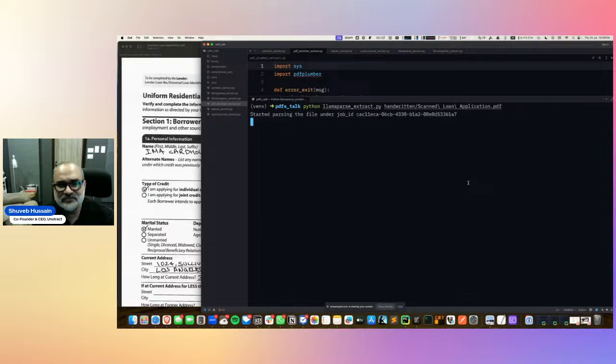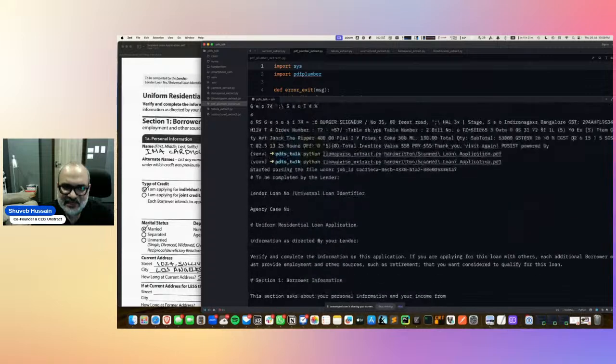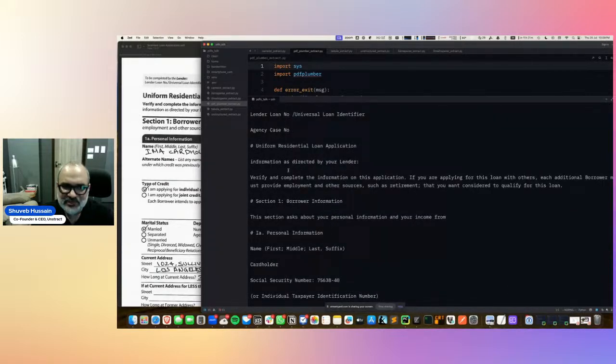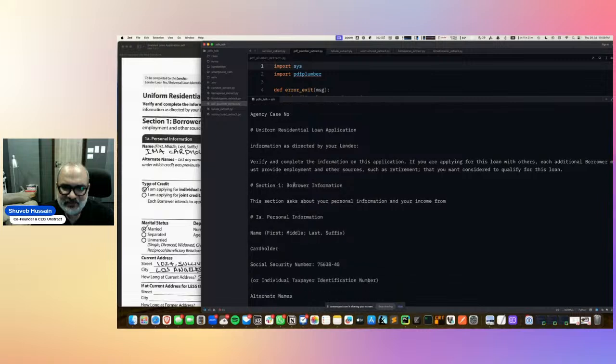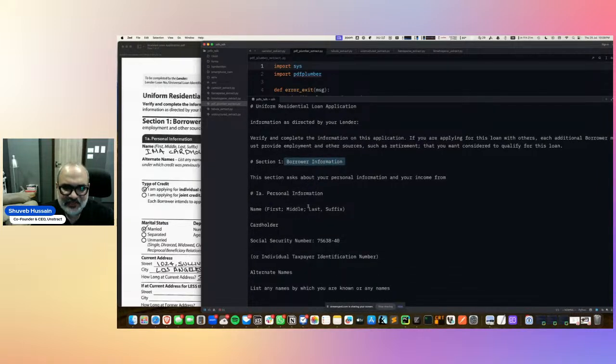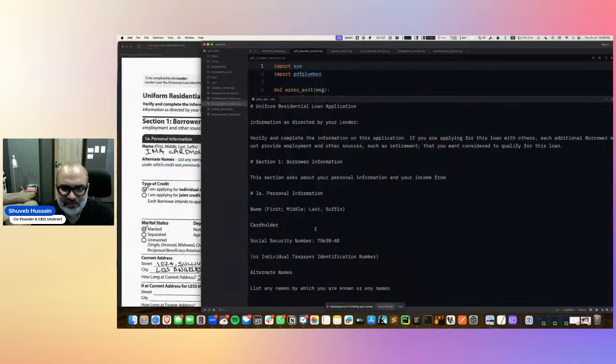This can take... awesome. So we do have some markdown tables and things like that, but unfortunately, we don't have a lot. For example, you have the borrower information here, right? And then you have the name of the person. Unfortunately, it's left out the first name. The last name it did pick up, right? Which is a bit of a problem here for us, right?